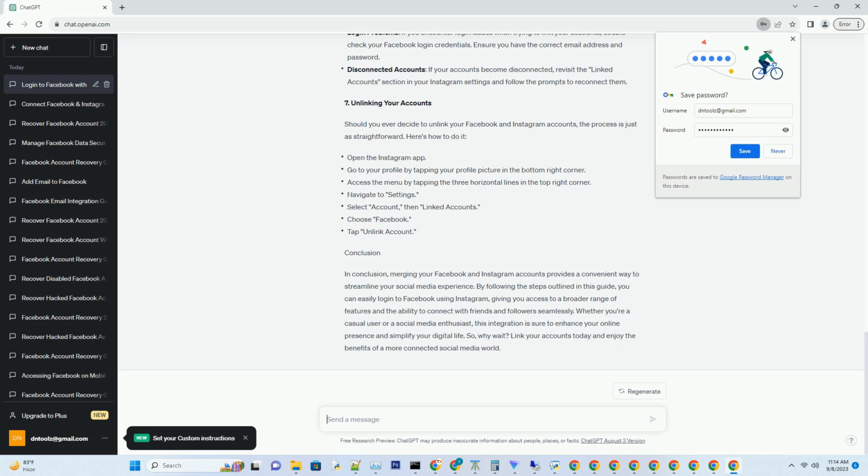5. Managing linked accounts. Once your Instagram and Facebook accounts are linked, you can manage them seamlessly. Here are some tips to optimize your experience. Cross-posting: with linked accounts, you can easily cross-post content from Instagram to Facebook, reaching a broader audience with a single click. To do this, create a post on Instagram, and before sharing it, toggle the Facebook option to share it simultaneously on both platforms.